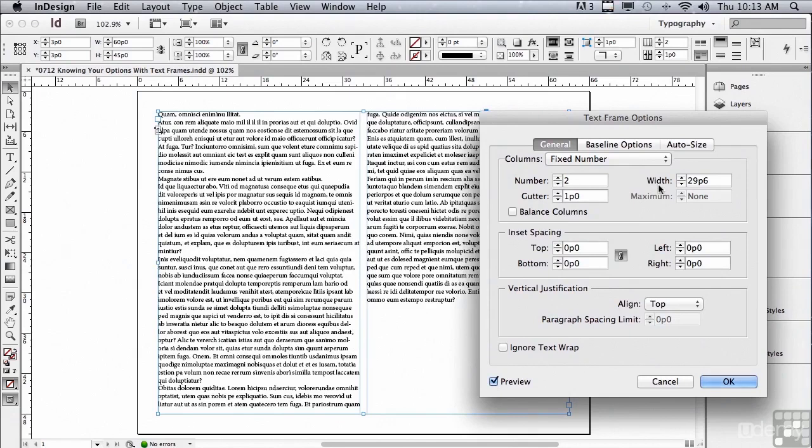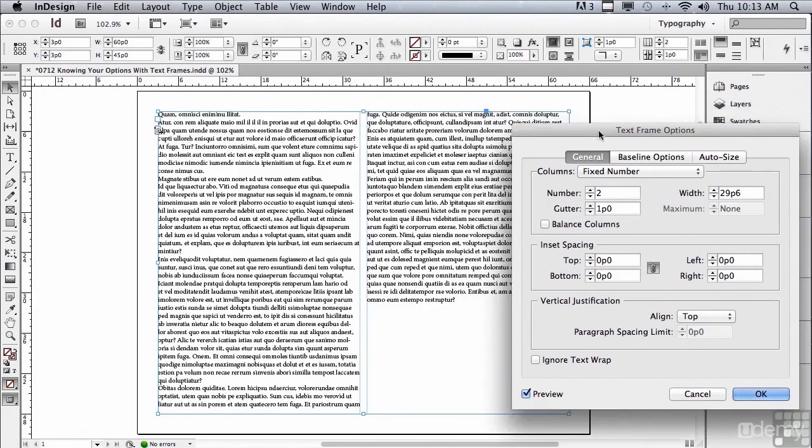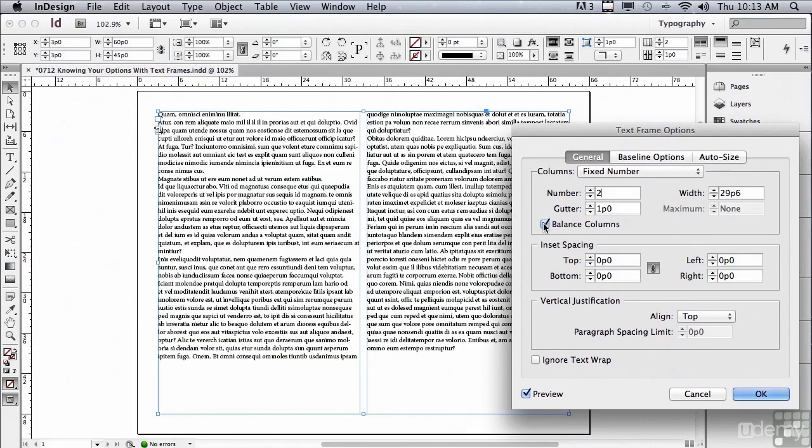Then there's the width of the frame. If I were to increase or decrease that, there will still be 2 columns, but the frame will be wider or narrower. And then there's the gutter, which is the space between the columns. Well, what is this about? Let me check balanced columns. And what it's doing is making the 2 columns of text about the same length.